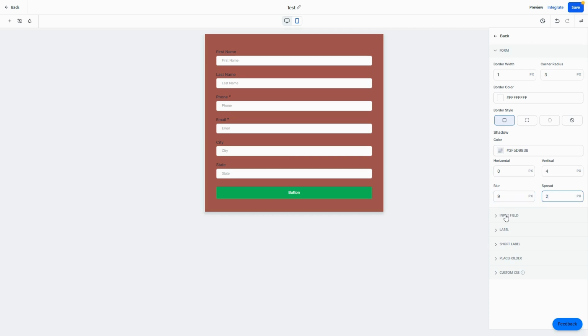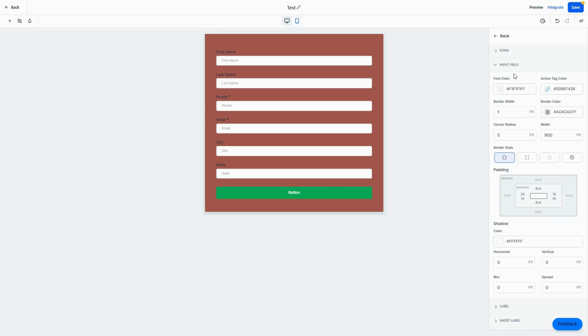And the other option is input field. You can also change the color of your input field from here, like this is the font color, this is the placeholder color, the border width you can also adjust from here, and in the border color you can also select the border color from here as well. And you can also change the corner radius by increasing or decreasing it.